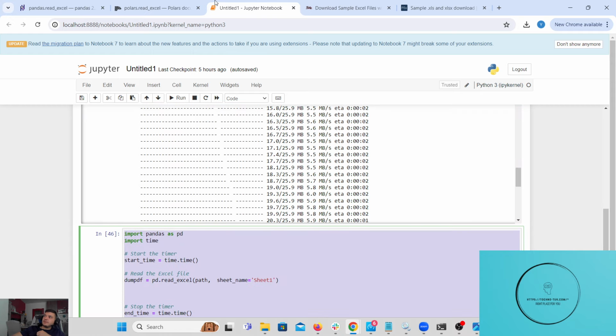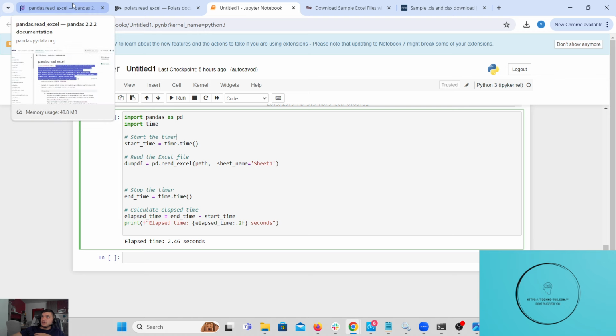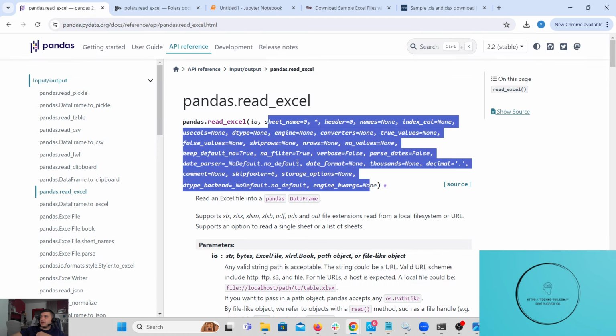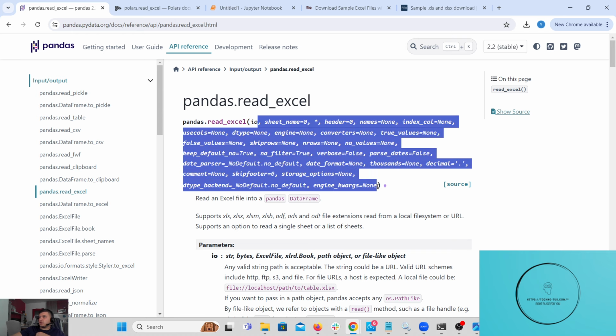But the positive about Pandas and why we could choose Pandas: yes, it will be slower if we use this function. But if we go to the Pandas documentation, you will see how many properties you have, much more properties, and you can be flexible directly in the first step when you try to read the data, which is 1 point for Pandas.